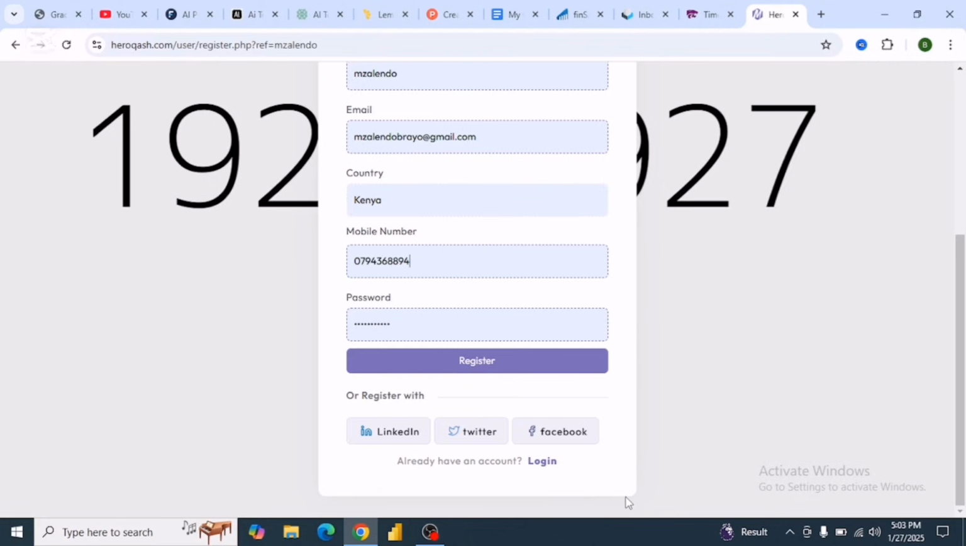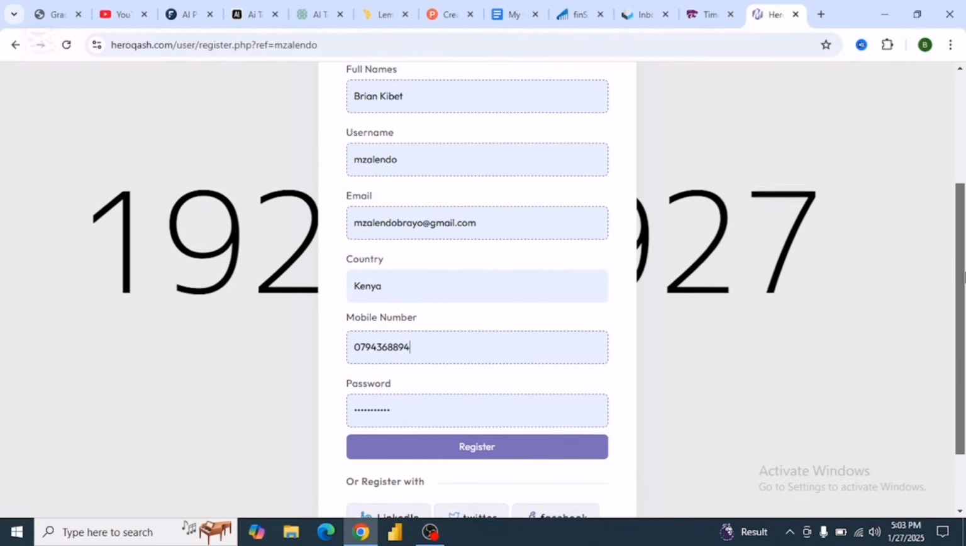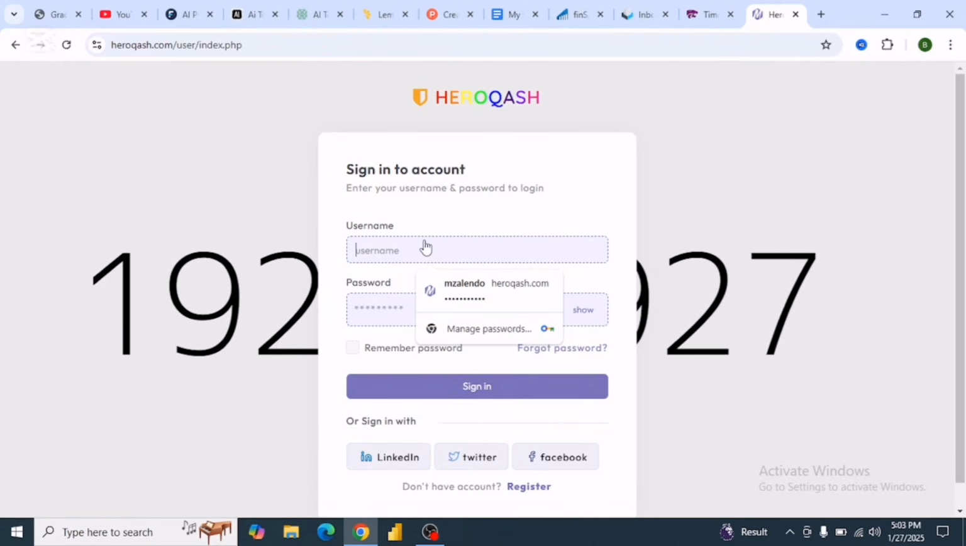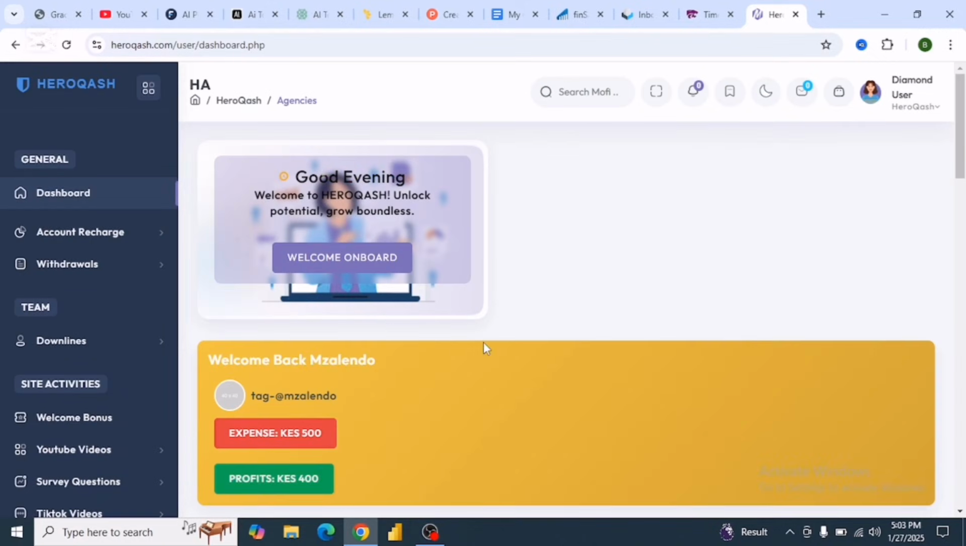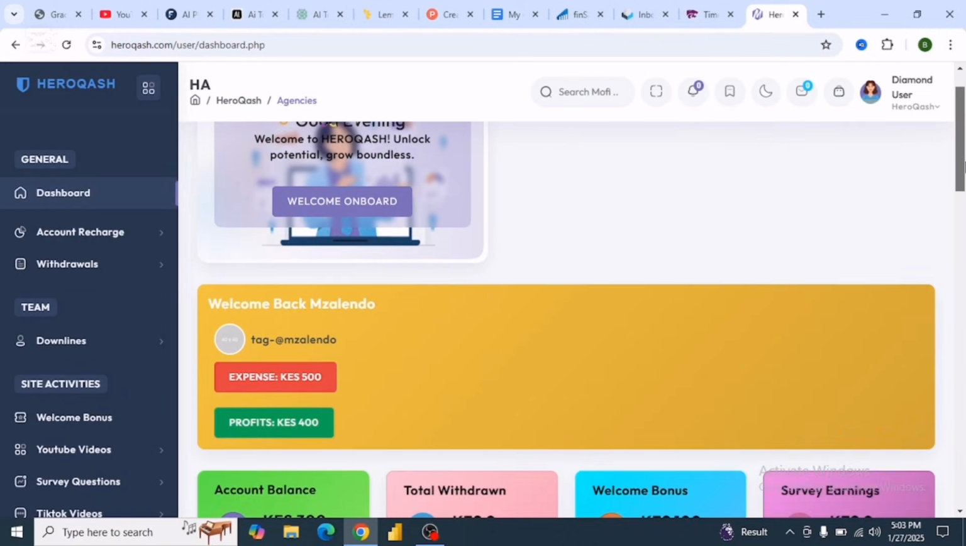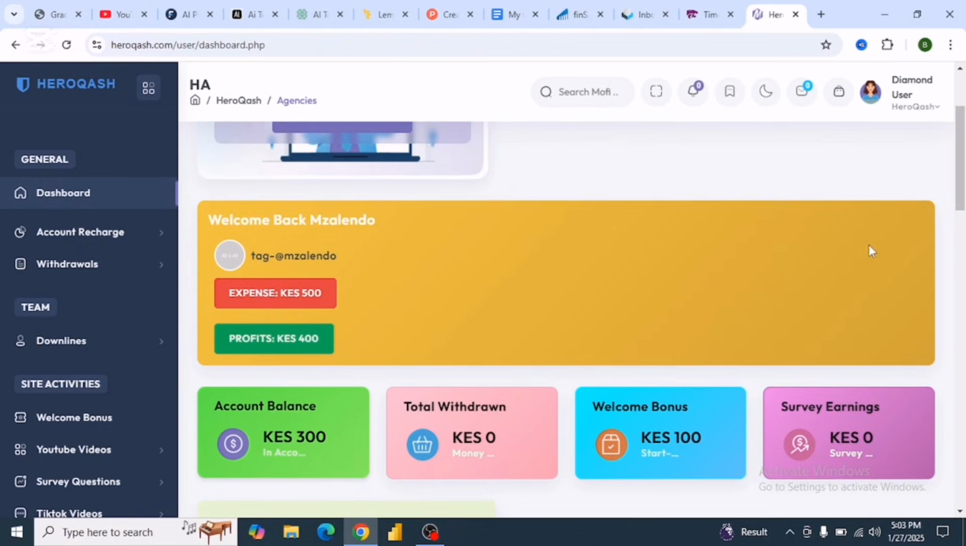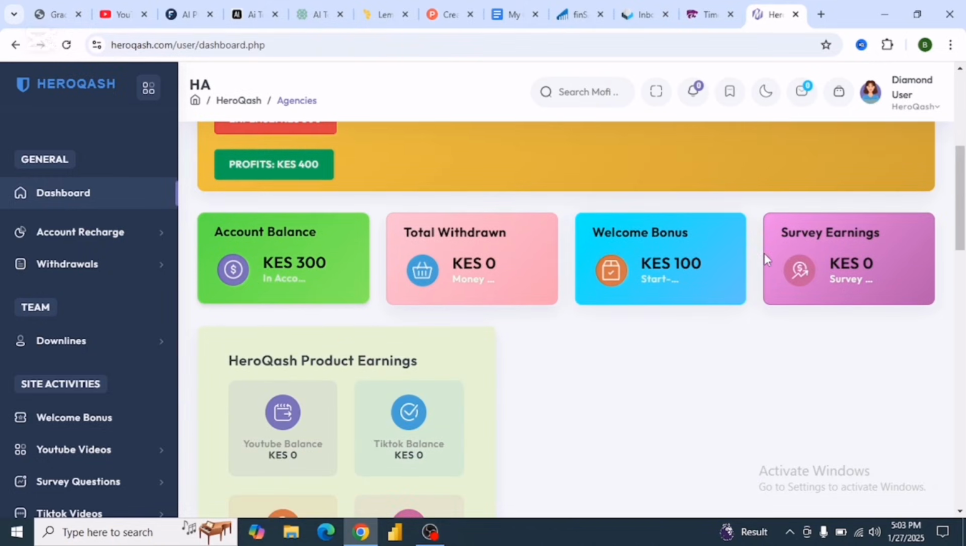So after registering, you now proceed to activating your account, and after that you log into your account. So let me log into my account so that we can see how the dashboard looks. After activating your account, you can log in and you can see I've managed to make 300 shillings and some welcome bonus.